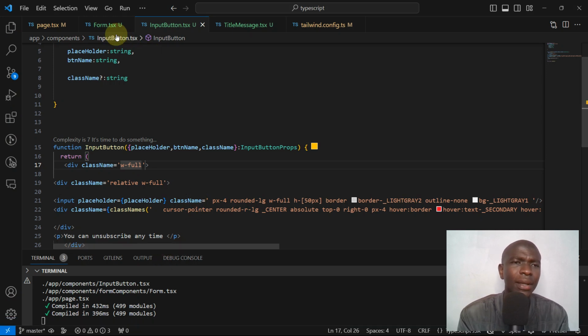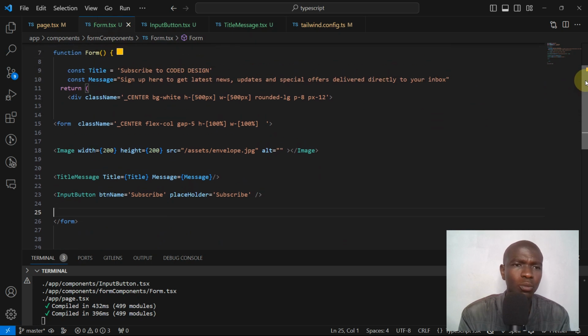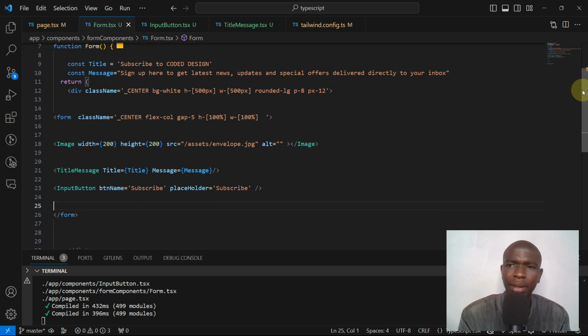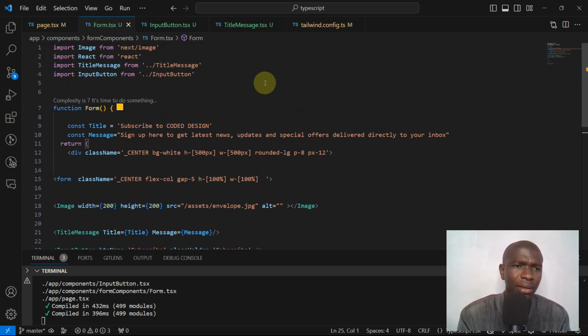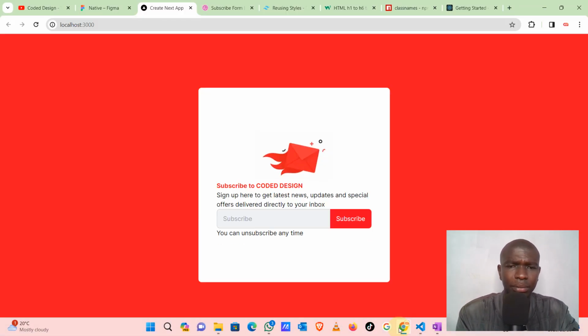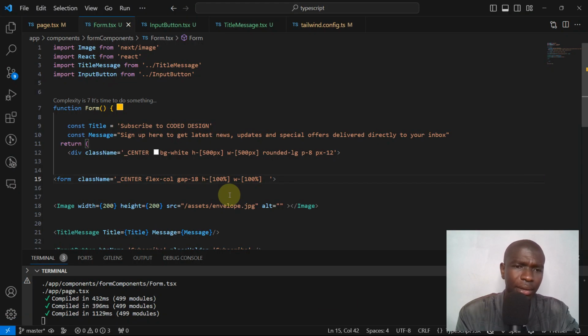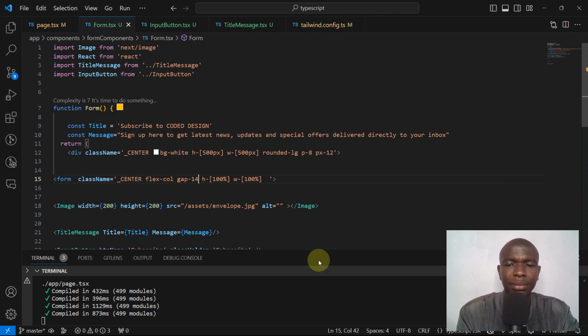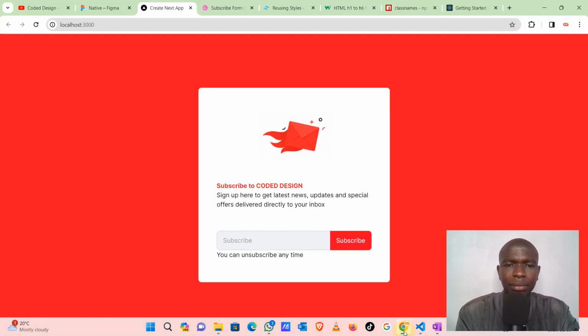Do we have any flex in this form? Where is the form itself? Okay, function, return, center, background white, form, flex, yes, gap. Let's make it 18. Let's see. Not really. Let's see if the gap is 20, 100%, but now we want 14. Okay.